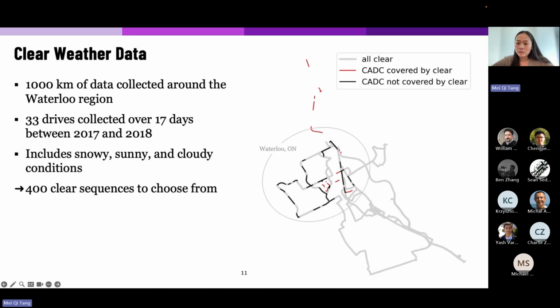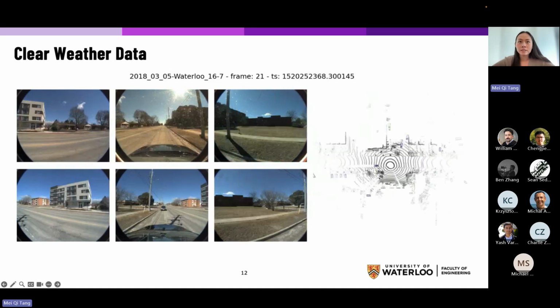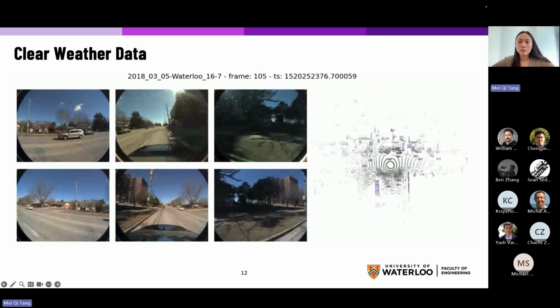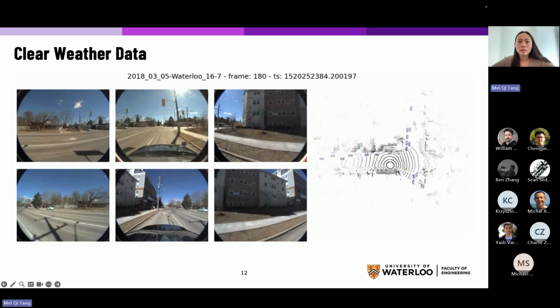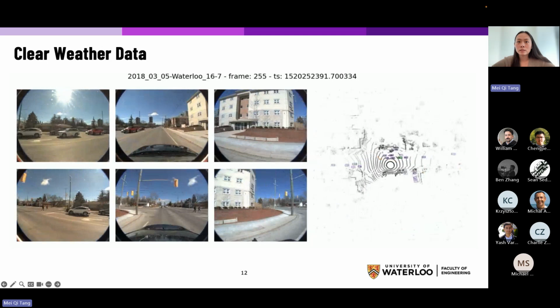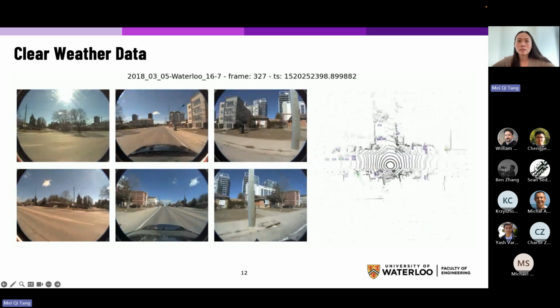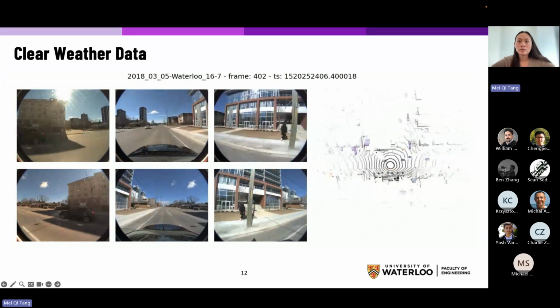One interesting characteristic about our clear data that might not be typical in other clear weather data sets is that they were recorded in the winter, with some drives happening only one day apart from the CADC drives. So this characteristic helps minimize any potential domain shift that comes from other environmental factors when we try to match with CADC. So here is an example clear weather sequence. It's still in the winter, but the snow cover is significantly reduced or non-existent, and it's either sunny or cloudy.